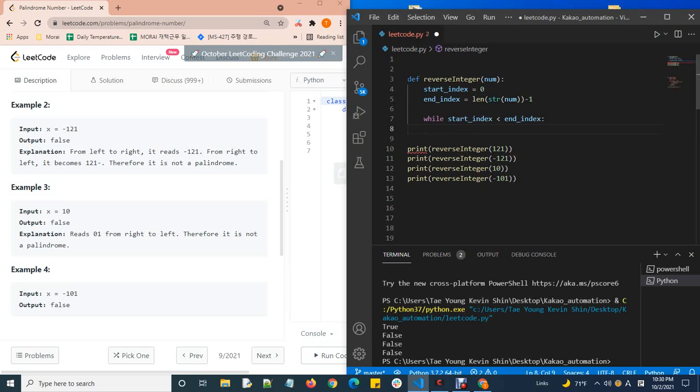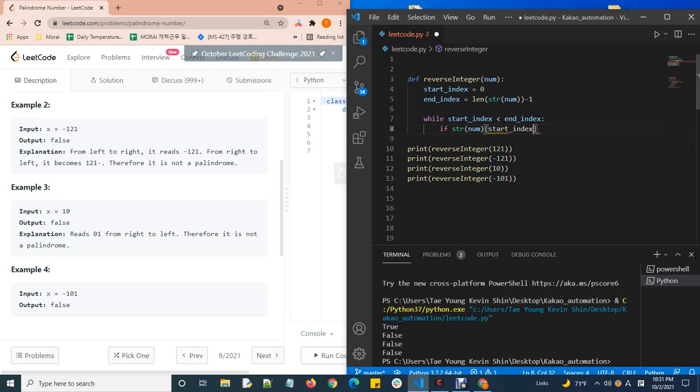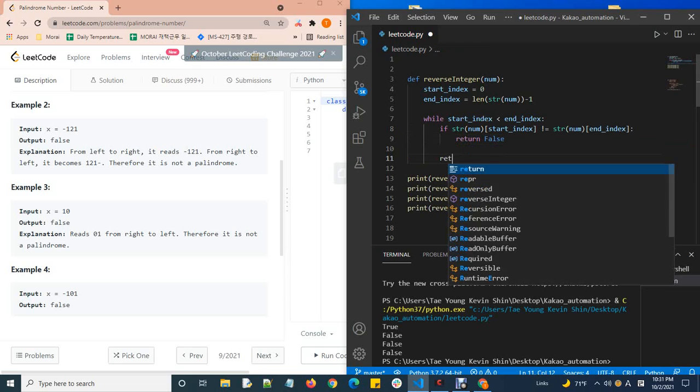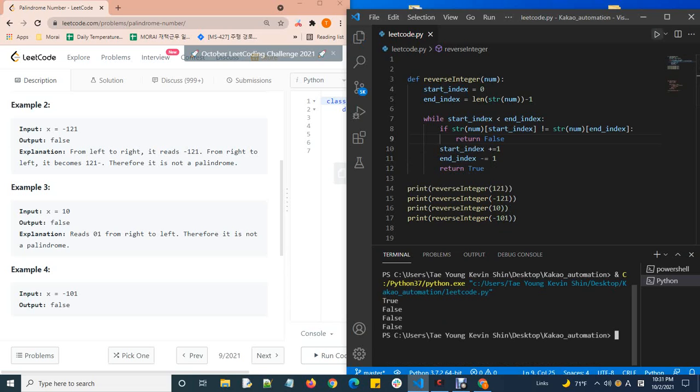So over here, what we're going to do is if num string at the start index is not equal to num string at the end index, we want to return false immediately. Otherwise, we want to return true, but before we say that, we have to keep incrementing the start index by 1 and decrementing the end index. Okay, let's see if we still get the same result. I'm going to clear the console here and run it. True, false, false. So that's sweet.